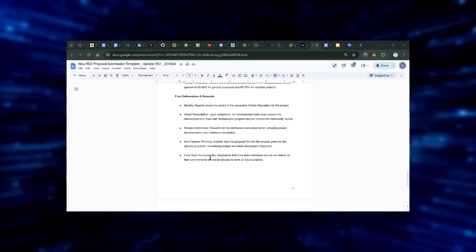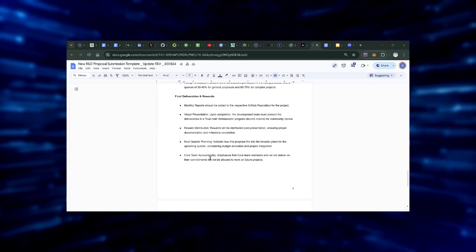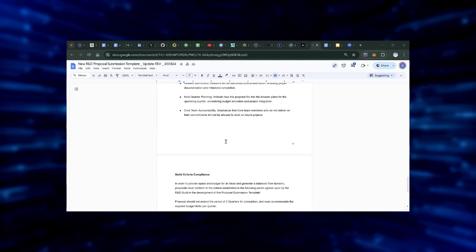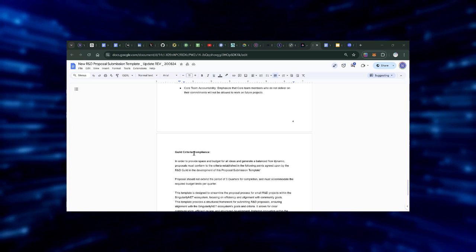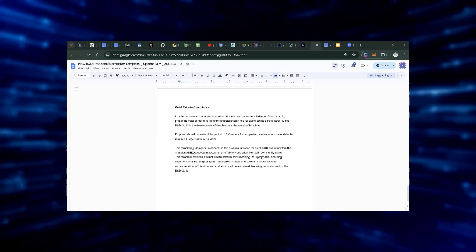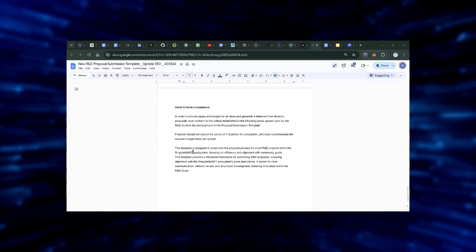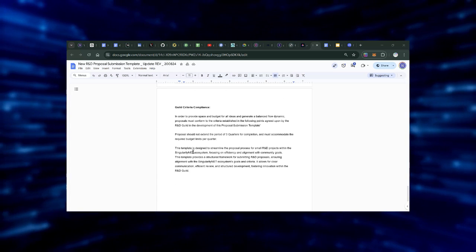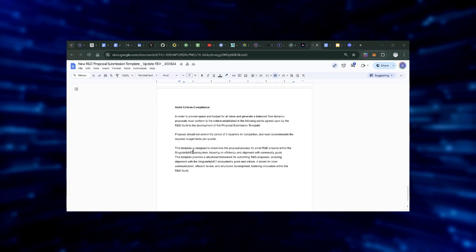Now, any core team member that does not deliver on their commitments will not be allowed to work on future proposals. That's a rule going forward. And now, the guild criteria and criteria compliance. In order for us to provide space in the budgets for all ideas and new proposals, all proposals currently are going to be completed in this quarter. So there's going to be space for that.